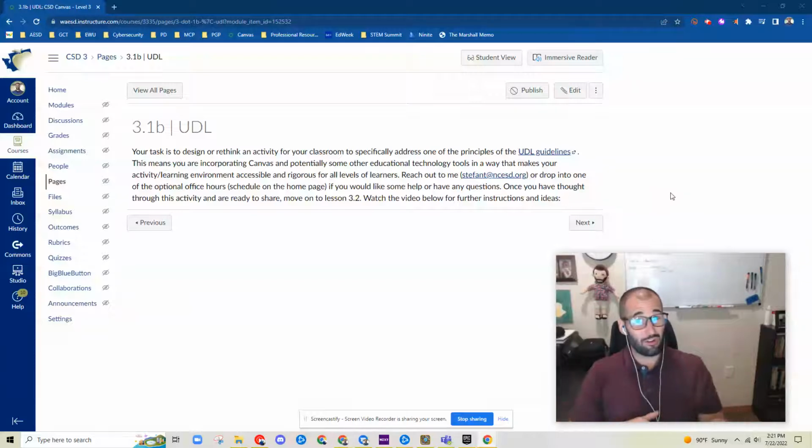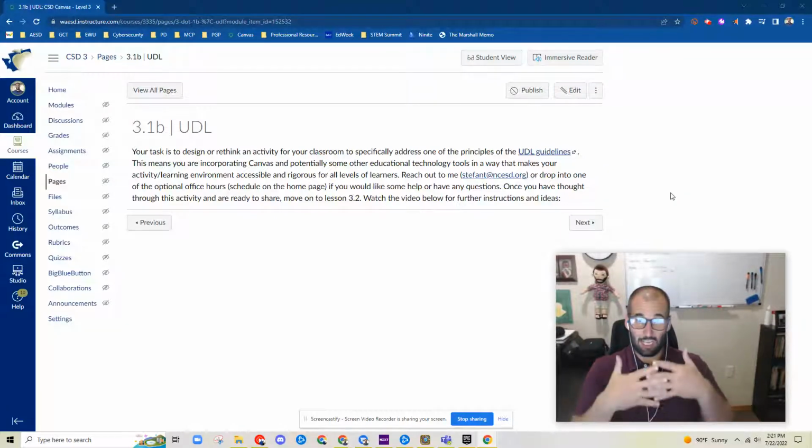Okay, I'm really glad you're here. UDL and EdTech go hand in hand. I love this push towards universal design for learning.